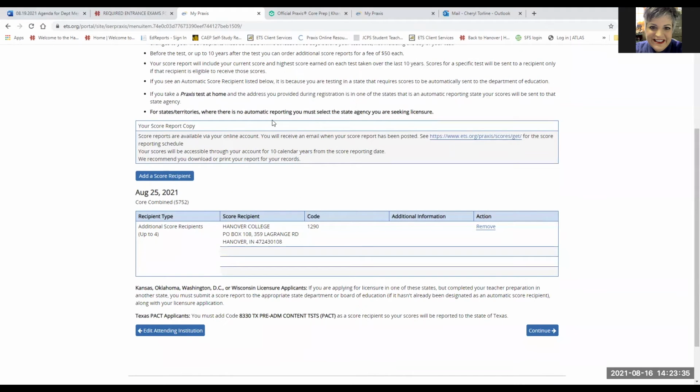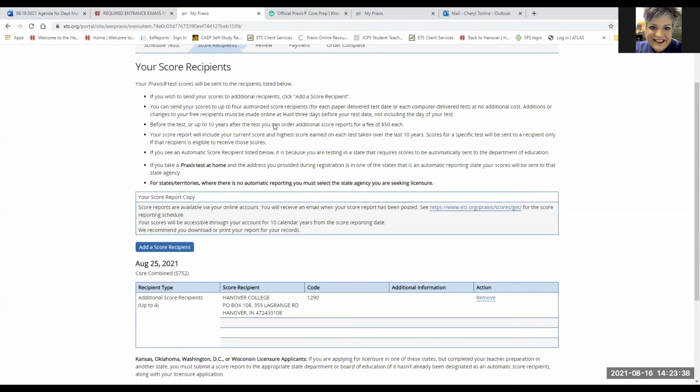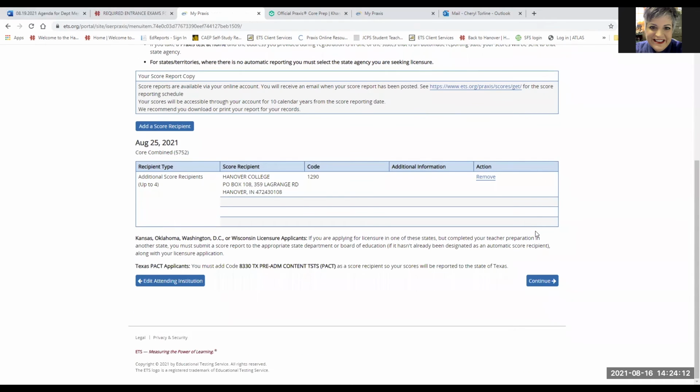So there's a little more information on this page. You can get your score reports via your online account when you log in. You will get an email when your scores are posted. Usually it's about 10 days for your scores to be available. And you should definitely download your report because you will need to upload it onto your application. So here we are, there's Hanover, and we're going to continue.